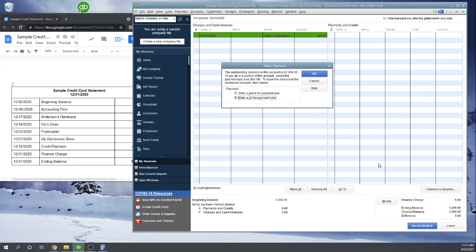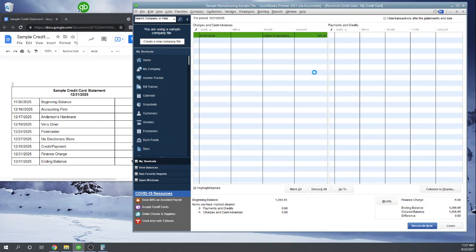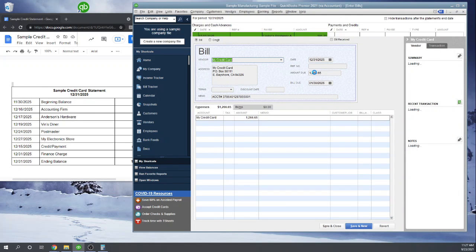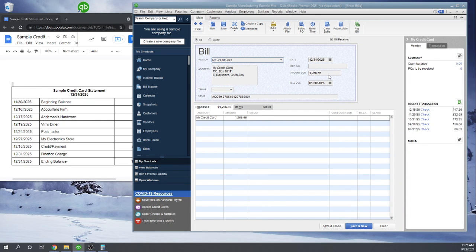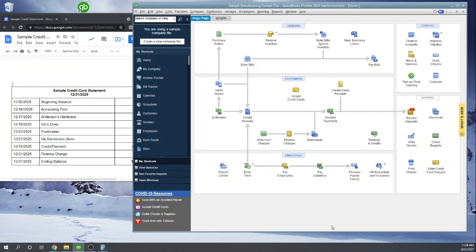So we're going to enter a bill for payment later. Click OK. And this is going to create a bill for that $1,266.65. Now if we only want to pay a portion of the credit card, that's fine as long as you make your minimum payment, right? So we could easily change this to be whatever amount we want to actually pay. Now notice the expense account that this is coming out of is not an expense account at all. It is a credit card account. Okay, so it's a liability account. It's not an expense account. So this is paying off your credit card. We can hit save and close. And now we have an unpaid bill.